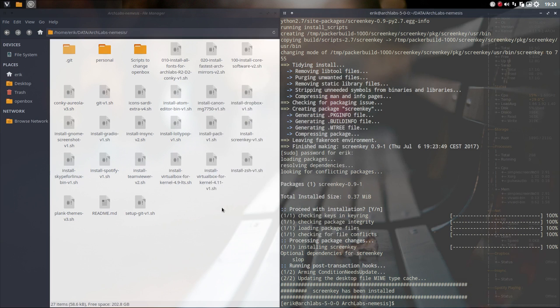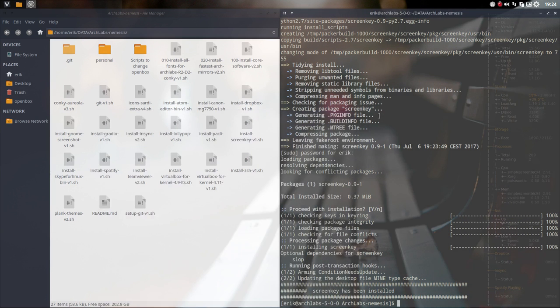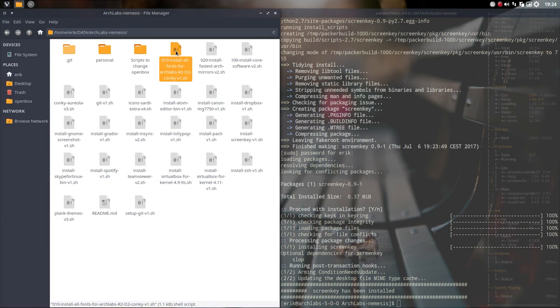Preferences. Close. Control Alt T. And now you see what I'm pressing. So what I'll do next is go over every package and think, will I install it or not?